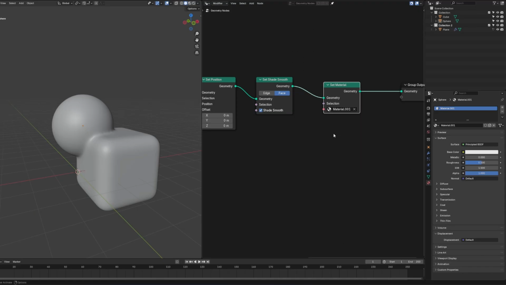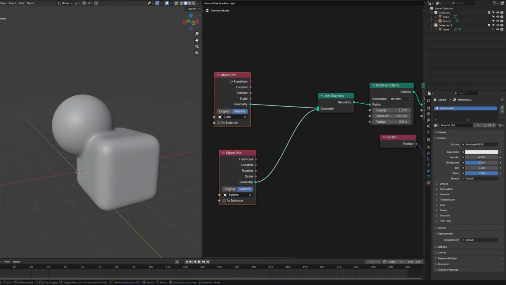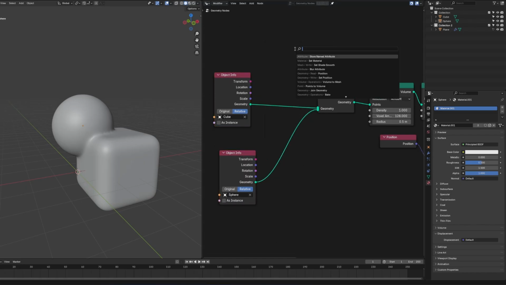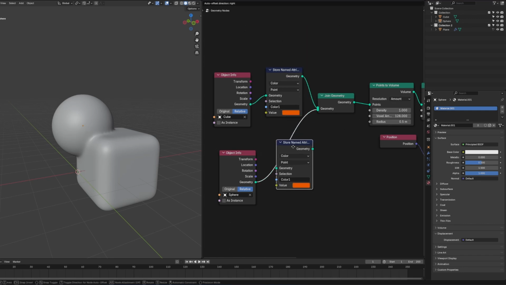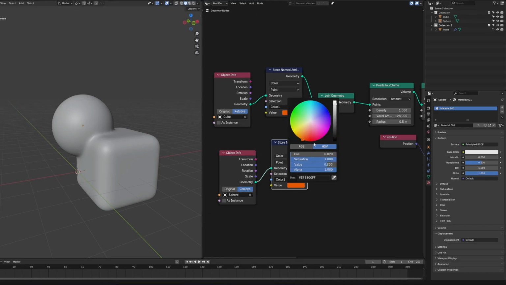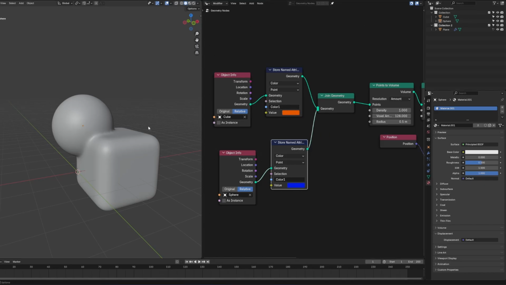Next, we'll work on giving our objects different colors. So we'll go back to the beginning of our node tree and move these over to make some space. Add a store named attribute node, change it from float to color, and name it something like color 1. If you're using the cycles renderer, you can't just name it color because that conflicts with another variable. Then we can duplicate it, and while holding shift, we can click to insert it here. Both of them should have the same name, like color 1.